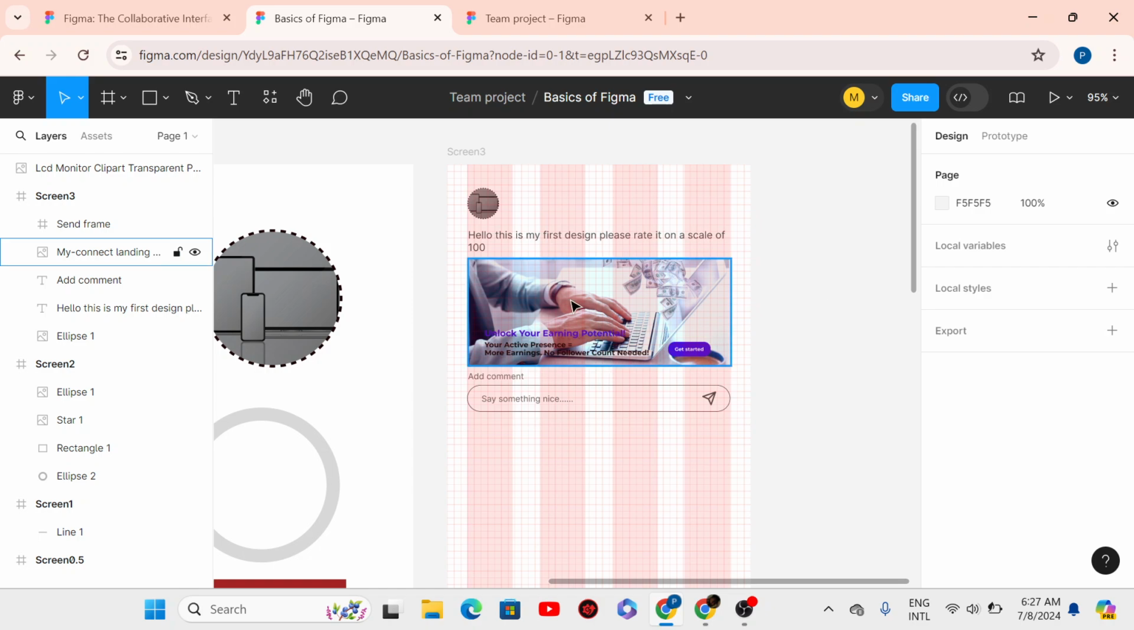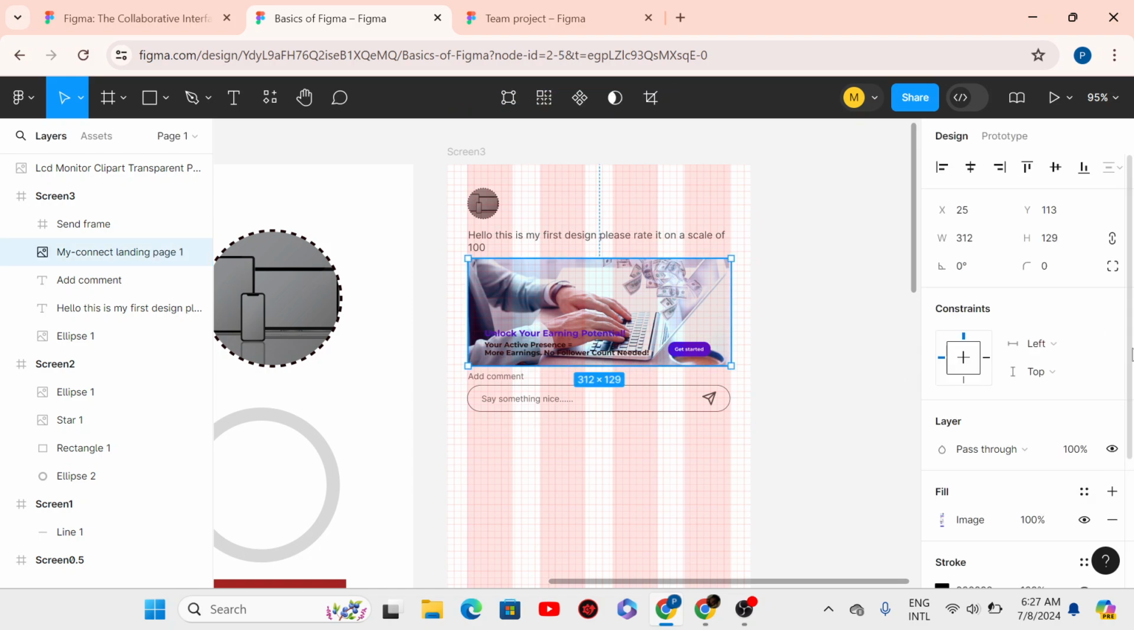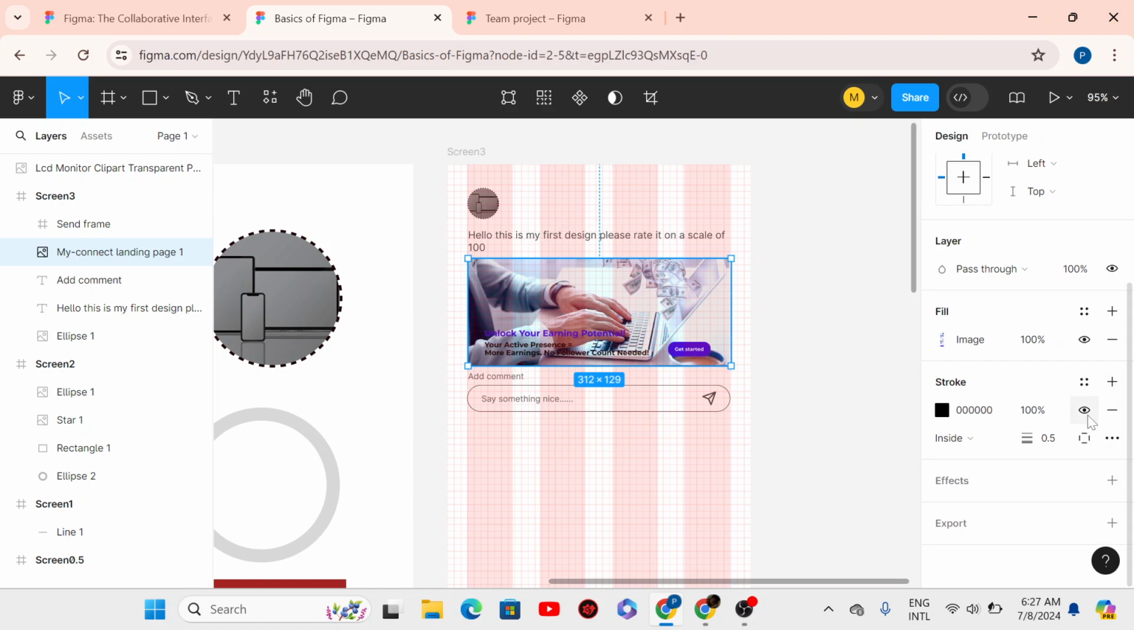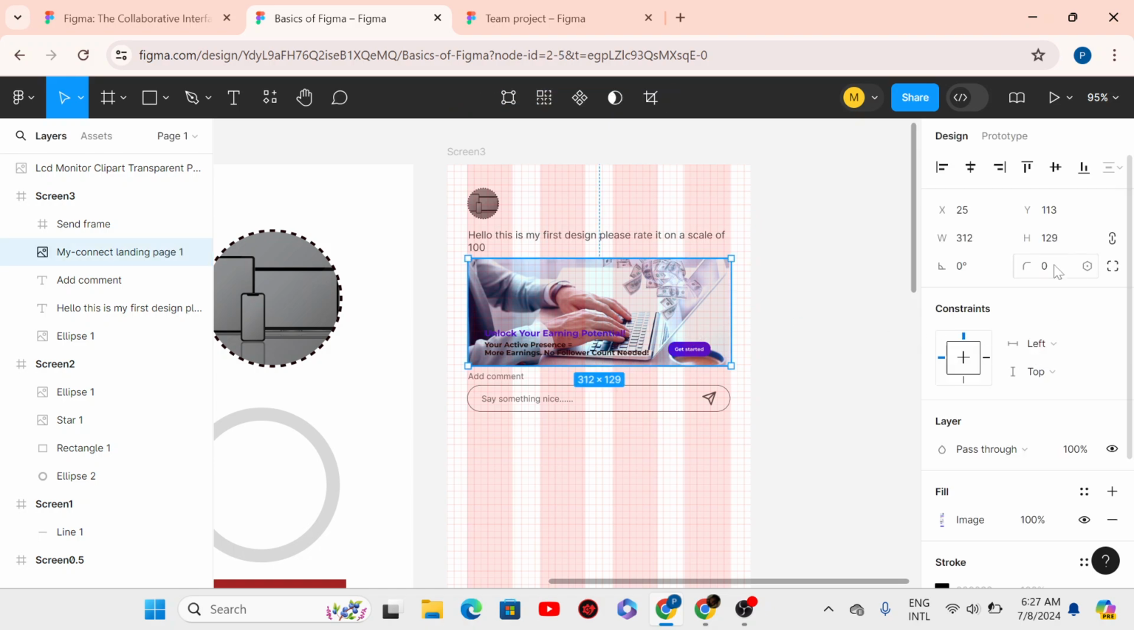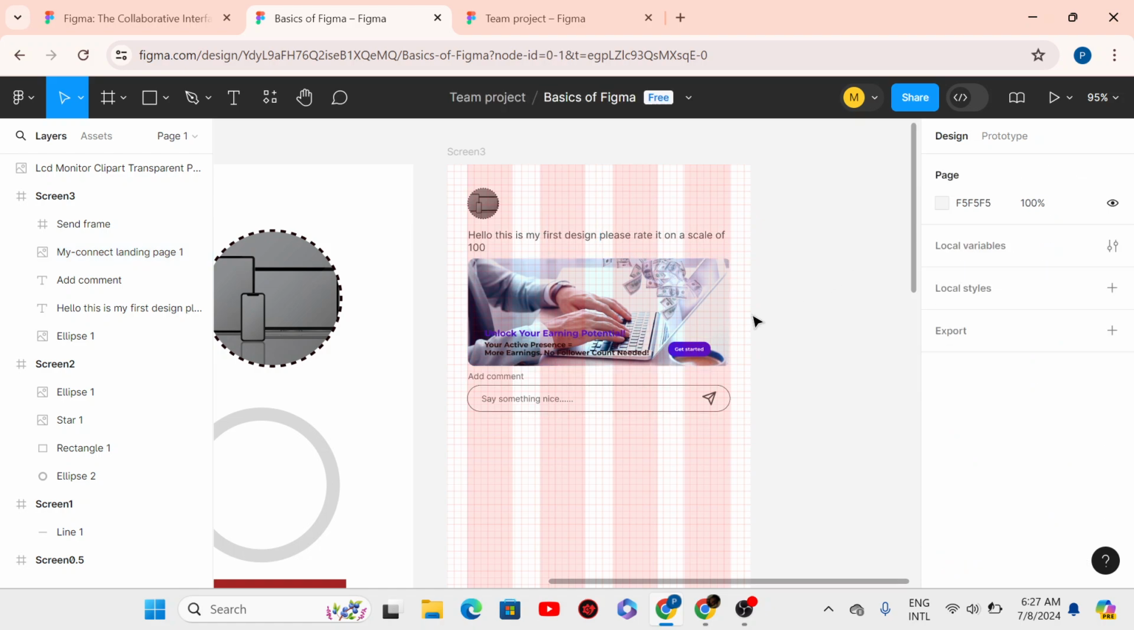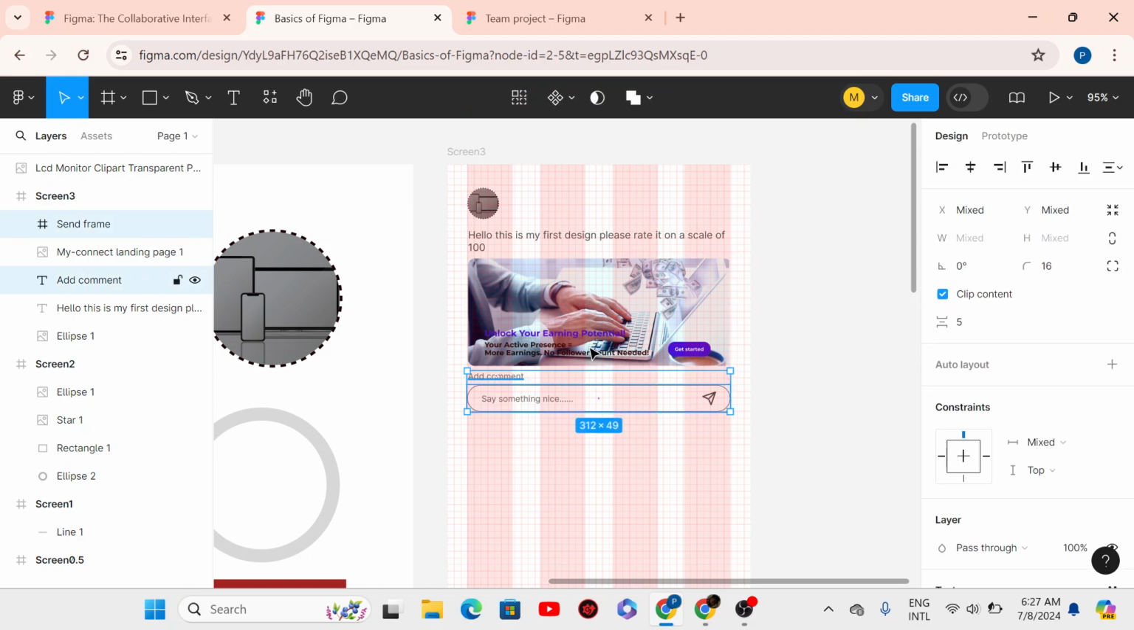I think this is better. With this, I can even go ahead and remove the stroke I placed initially. I can also round the corners of this one to, say, 8. You can round the corners of about anything. So now I'm going to go ahead and group. We're going to talk about a better way to group our items.